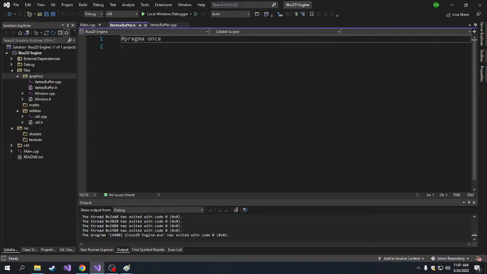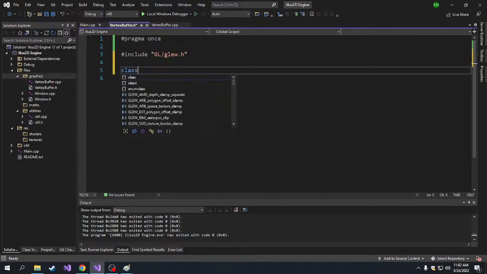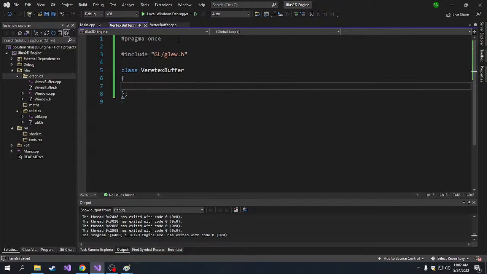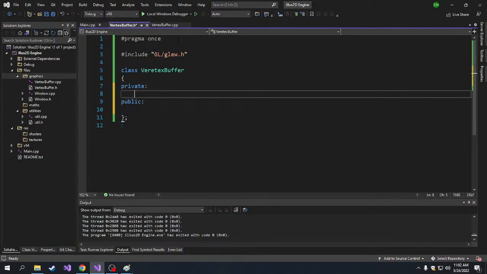Alright, Vertex Buffer. I will obviously need to include glue for all our OpenGL functions. I'll make a Vertex Buffer class. Private, public. Now I'll make an ID for it, unsigned, and Vertex Buffer object.